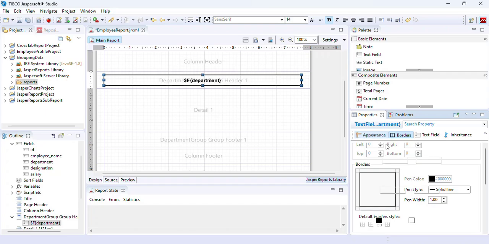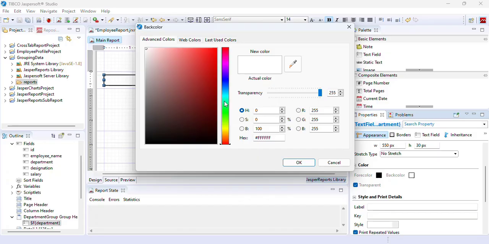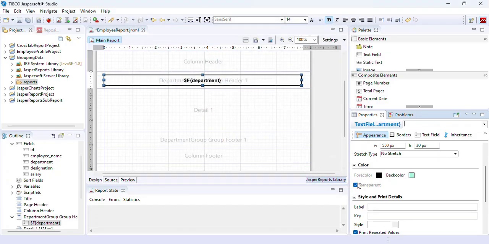Thereafter, we want to add background color as well. We have background color. Okay. Let's add this color. We want to uncheck that. Okay. That is good. As you can see, we designed this header, which is group header.